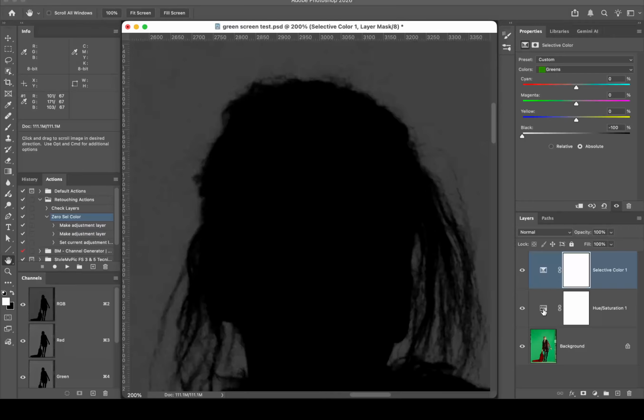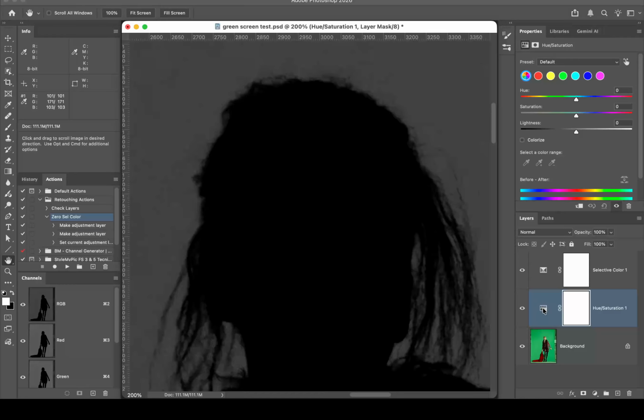So to do that, click on the hue saturation layer that's underneath it. Click on the targeting adjustment tool. It's the little hand at the top right part of your properties panel that's got the arrow that points both left and right. It turns into an eyedropper when you come over to your image.